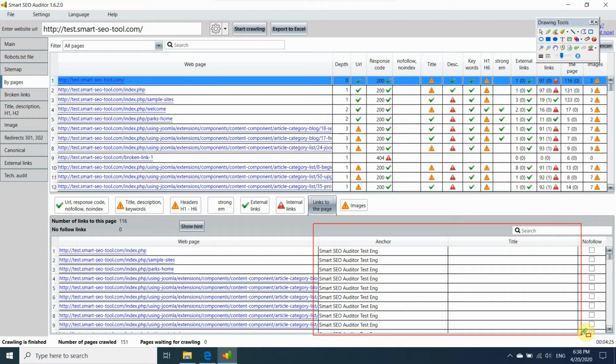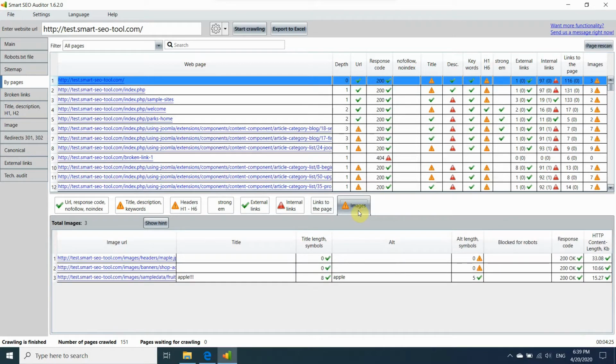And the last tab is images. Here is a list of images found on the web page. We can see the columns: image URL, title, alt, blocked for robots, response code, and the last one is size. First, pay attention to alt attribute. This one is more important for SEO.